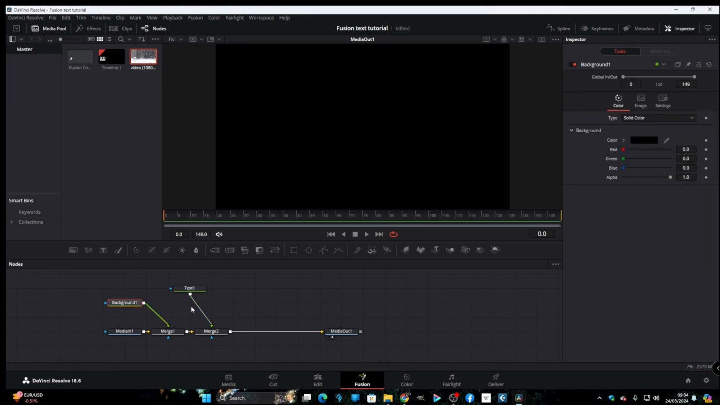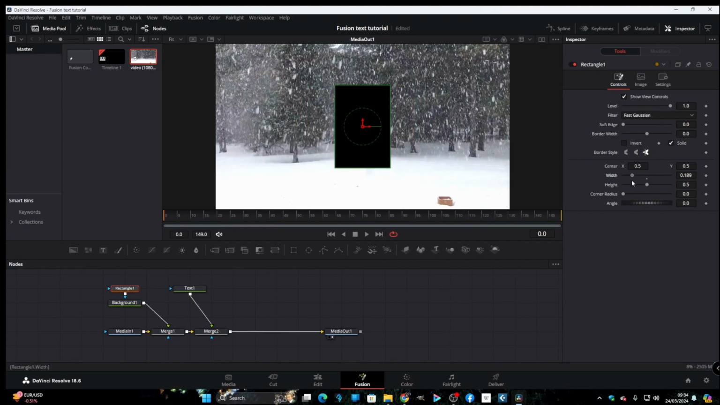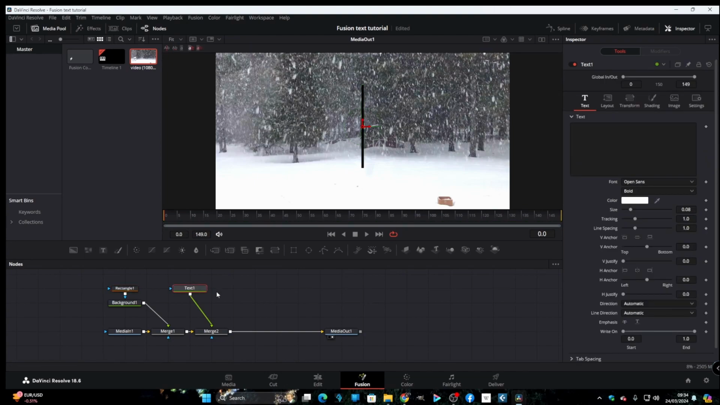But before we do anything with the text, let's get a rectangle tool and connect that to the background. Now we'll go over to Center X, go down to Width, and bring the size down very thin. And then we'll go to the text tool and type something in the text window. I'm gonna type something fun. James Bond.